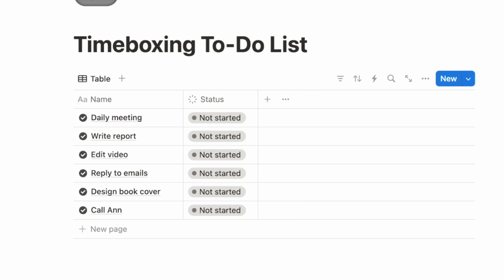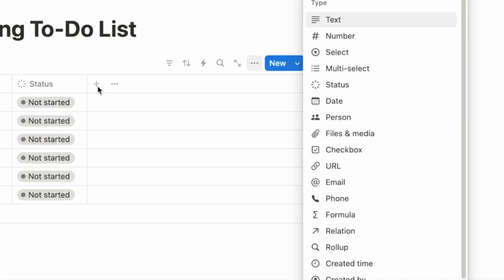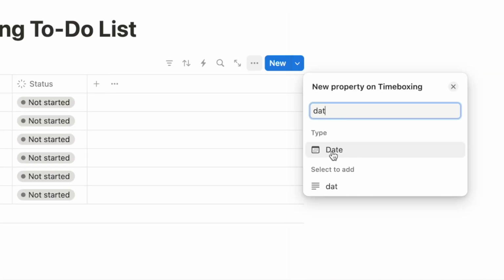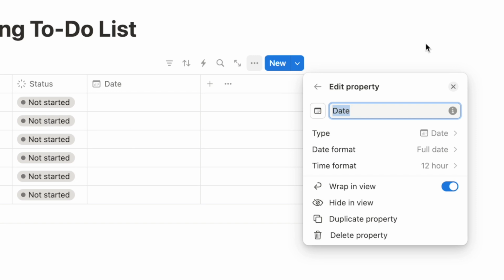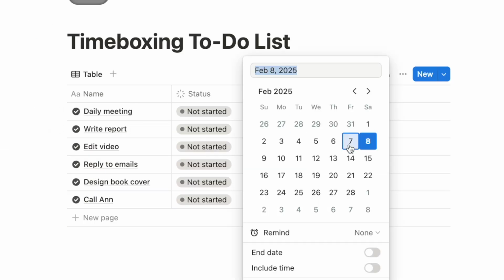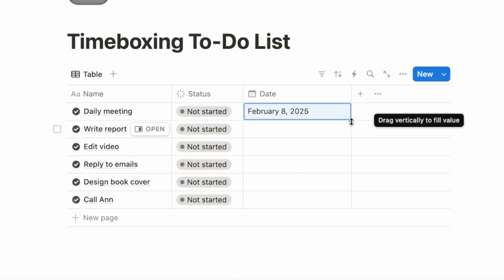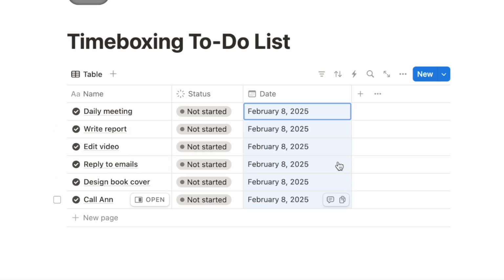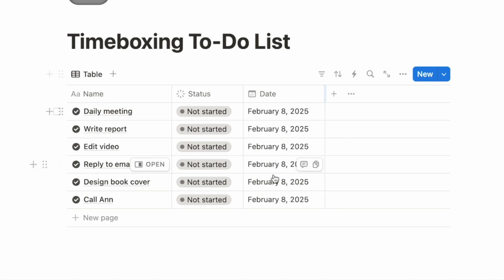Next, I also want a due date property so I can set a date for each of the tasks. So we're going to click on the plus symbol again, type in date, and let's just add a date property, and we can just leave it as it is. For now, I'm just going to select today's date for all of these. If you actually just drag it like this, it will populate the same thing in all of them. Obviously, you can pick the actual due dates for each task, but just as an example, I'm just going to use today's date. Next, we're going to start adding the time boxing principles.